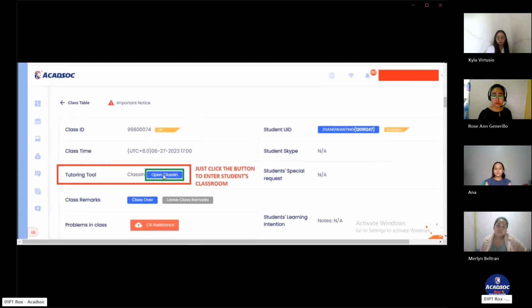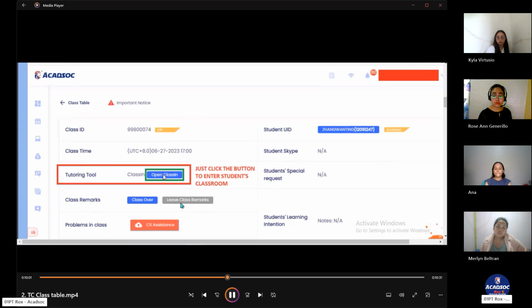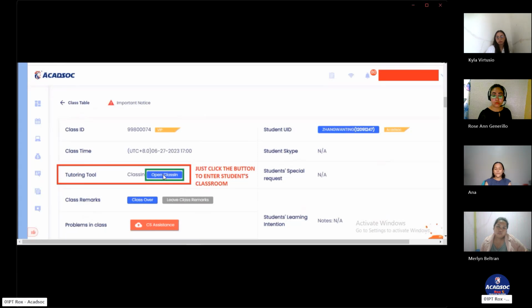Now, when it comes to ClassIn teachers, before, we had the same process: you just open the class details and click the button open ClassIn. However, this time it's different. ClassIn is not connected to our tutor client anymore. So what you need to do, before you start your classes or while you clock in, is make sure that you've already logged in to your ClassIn account.